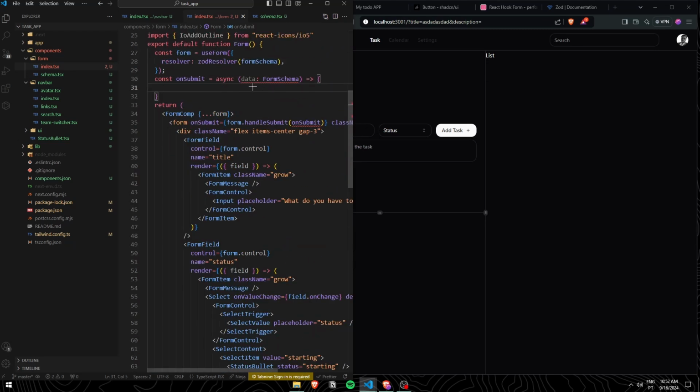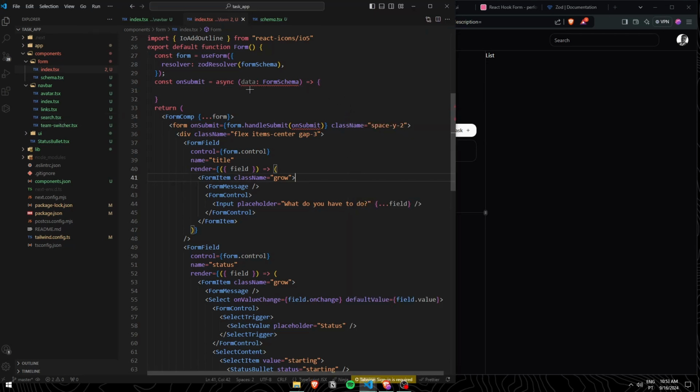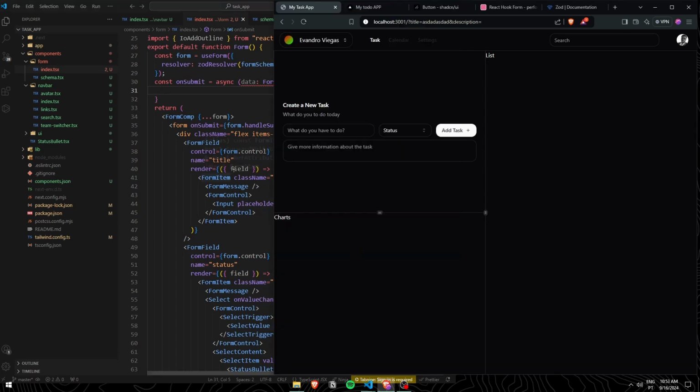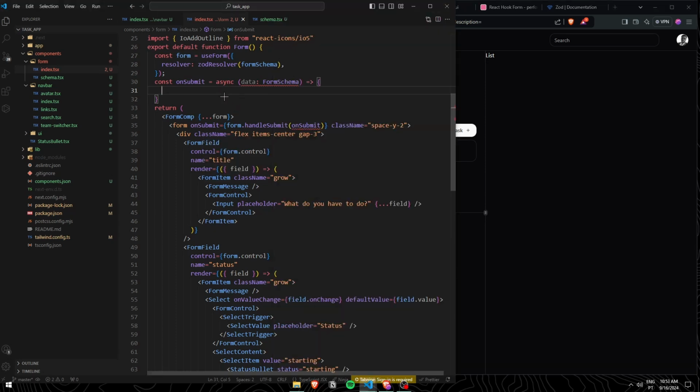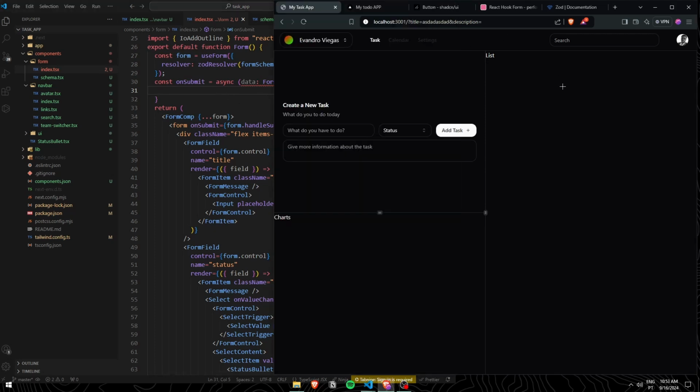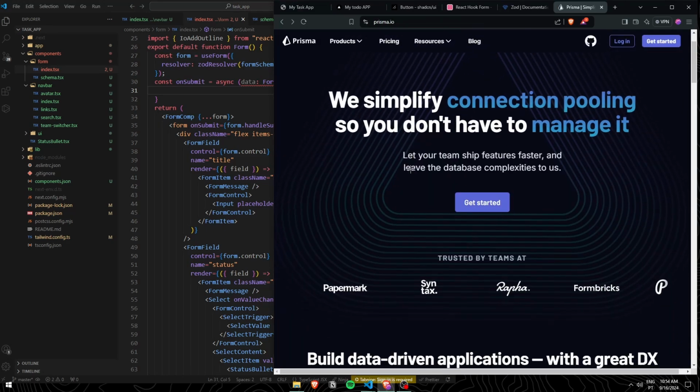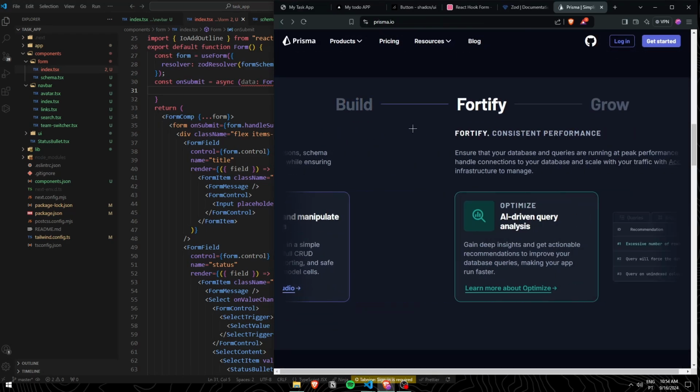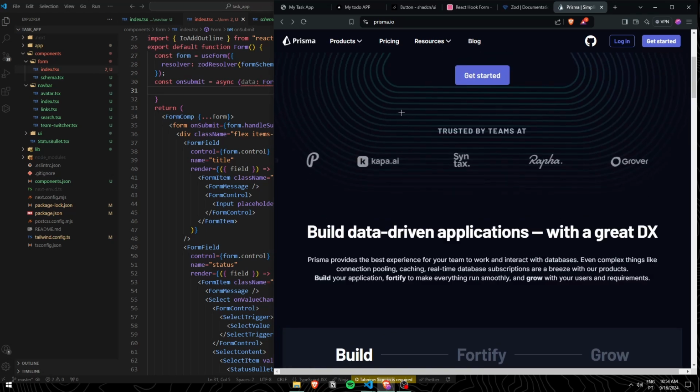Okay, and now what do we do here? Well, we have to create a task, right? And to store the task, we must have a database, and to have some contact between the app and the database in a user-friendly way, we must have an ORM, which is a way to have some contact between our app and our database. And to do this, we're going to use Prisma. So Prisma is going to facilitate the way that we contact our database from our app.